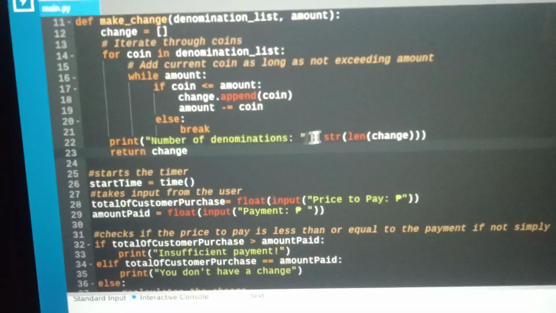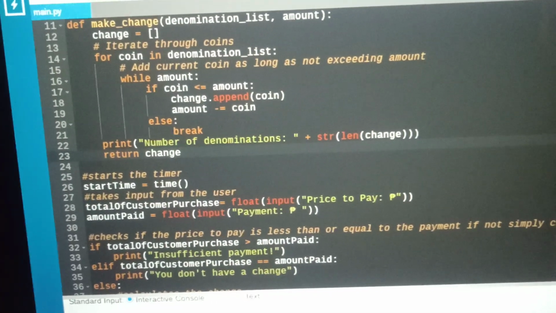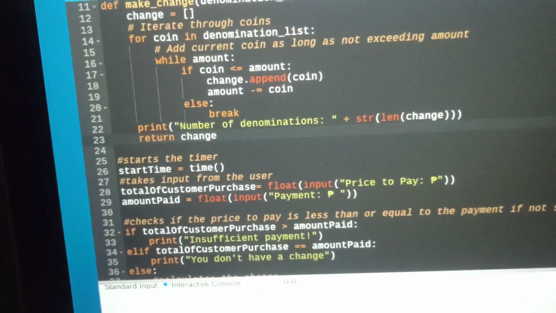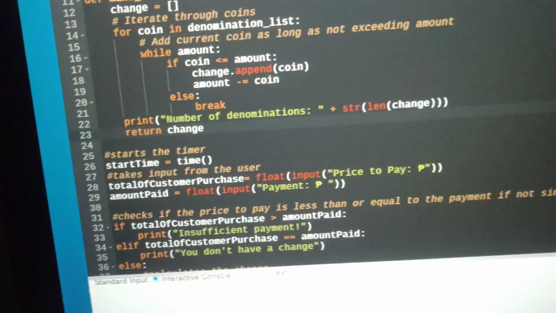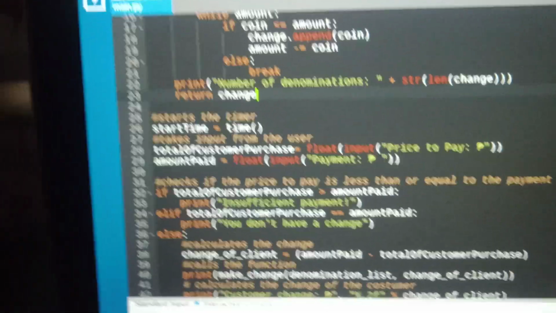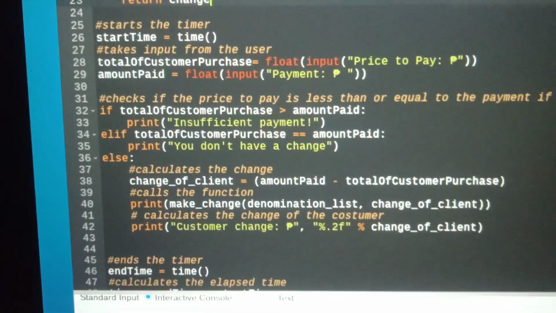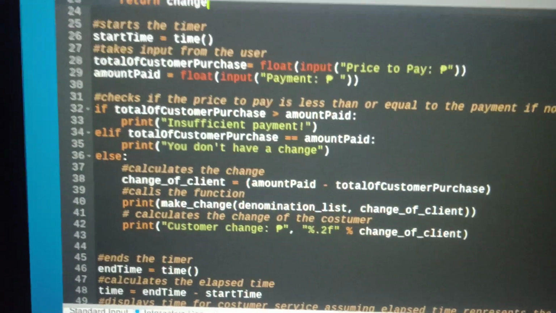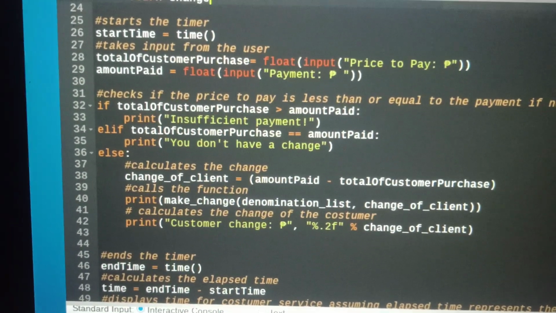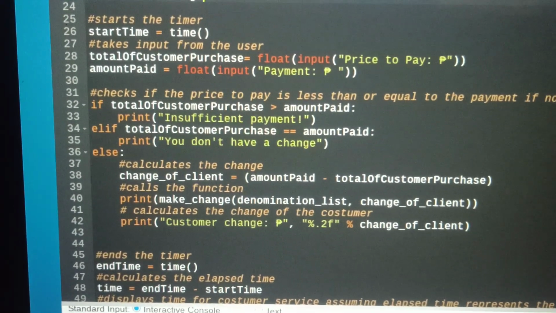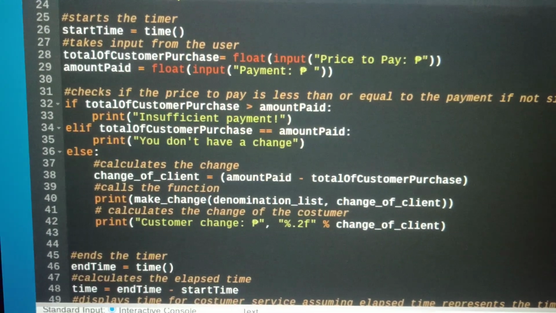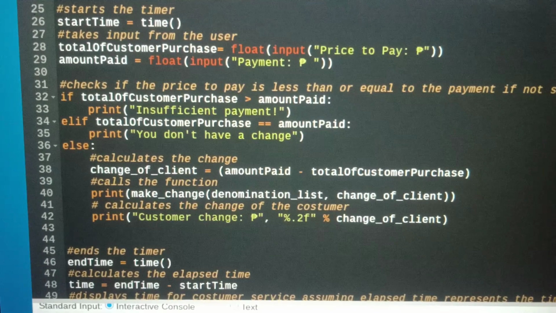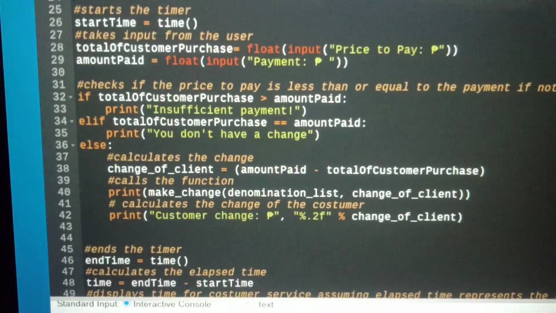Then we print the number of denominations, which is the length of the change list. And lastly, we return the change. For line number 25, this is the purpose of our time. From time, import time. So we start the timer. We start the timer when the customer starts to buy.